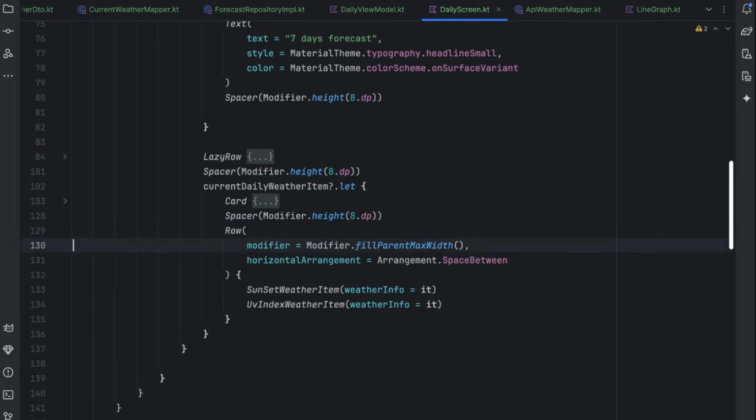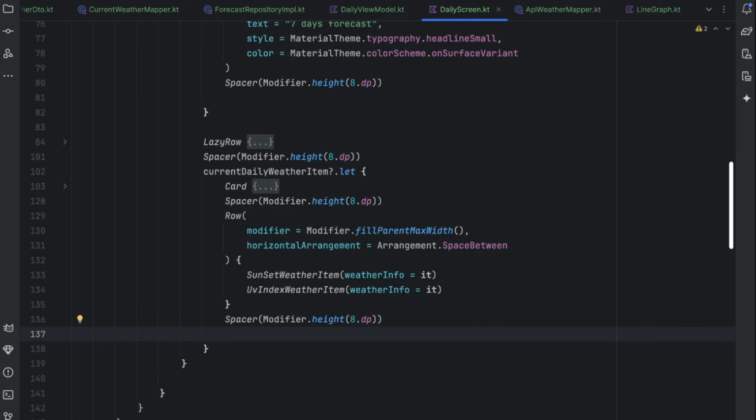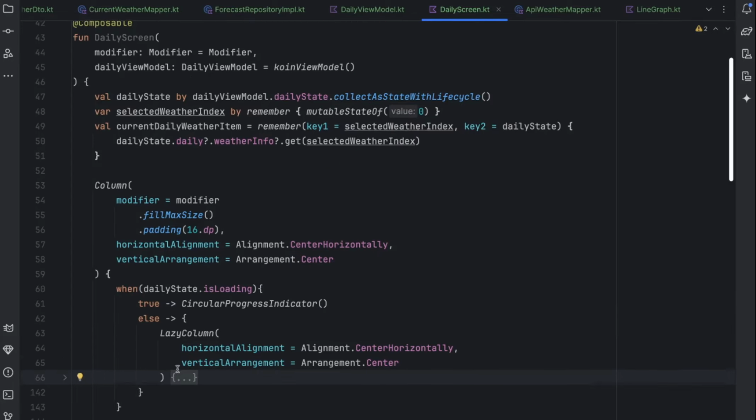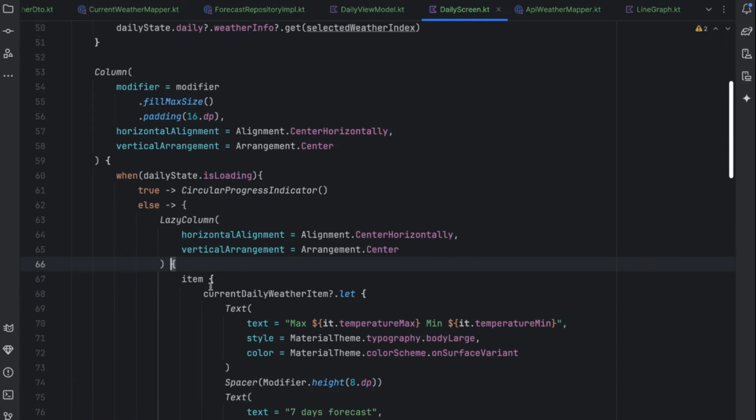Let's copy this, press Ctrl C. Now we have our row. Let's go below this and give it a spacer of 80 dp. Okay, so I think everything here is looking perfect. So the next case inside here, the lazy column. Okay, let's collapse this item.